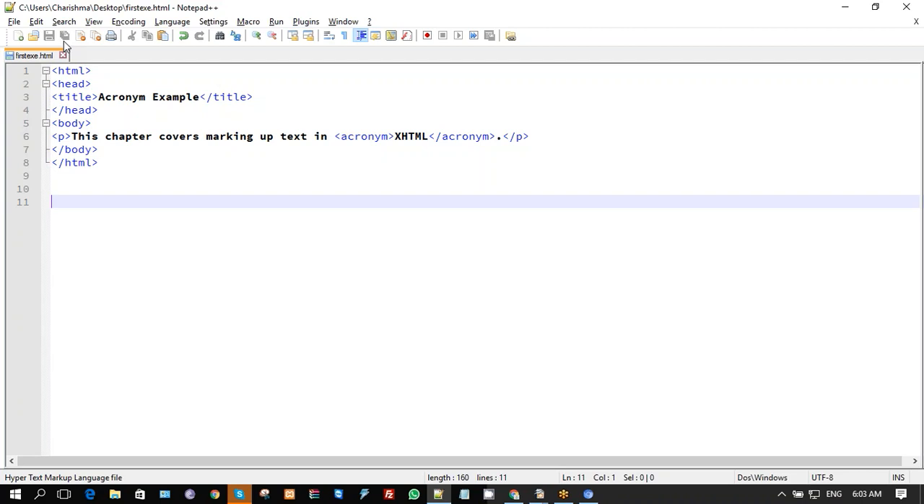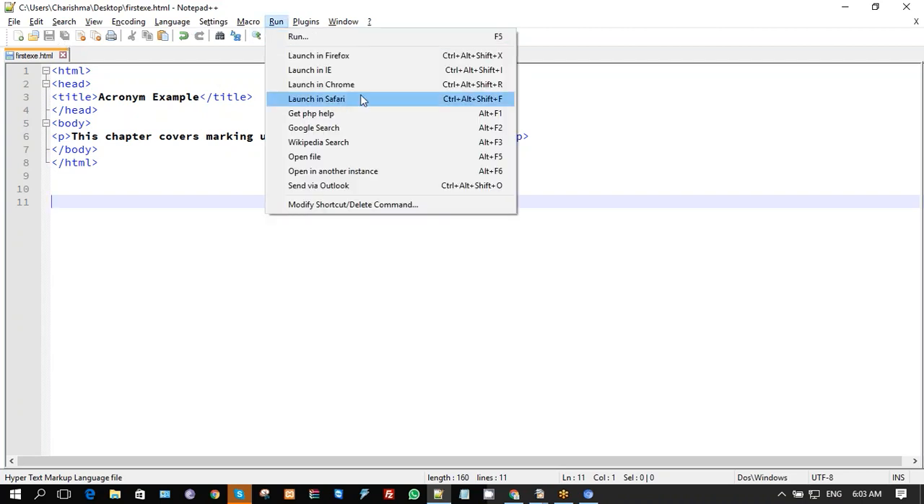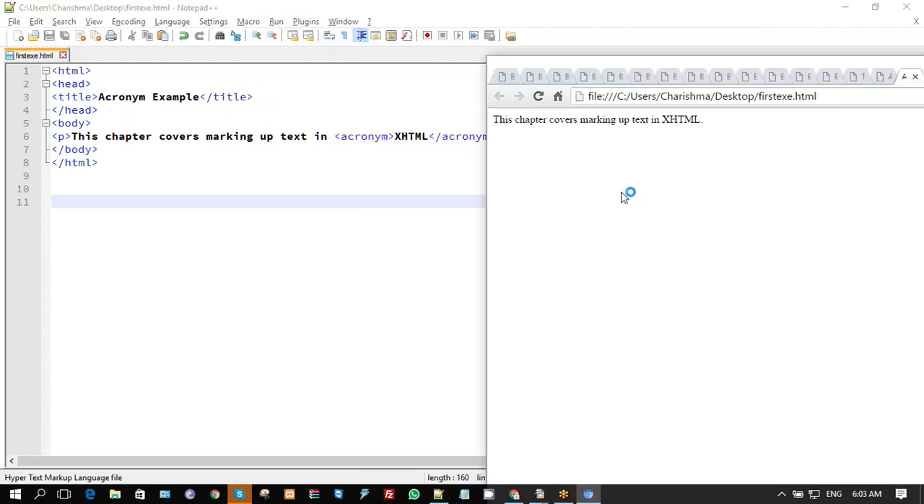So the code is ready here, and we save it and we try to run it in Chrome, and you see this chapter covers marking up text in XHTML, but you see no changes here. It shows the text the same as we mentioned here, because this option will not work in advanced versions of Chrome. Maybe this will work in Internet Explorer 6 or 7, but it's not going to make any changes here, as I told you before.